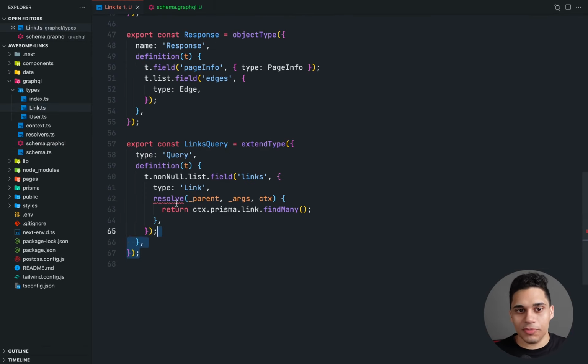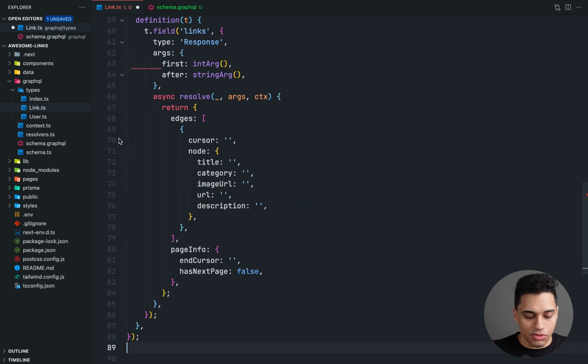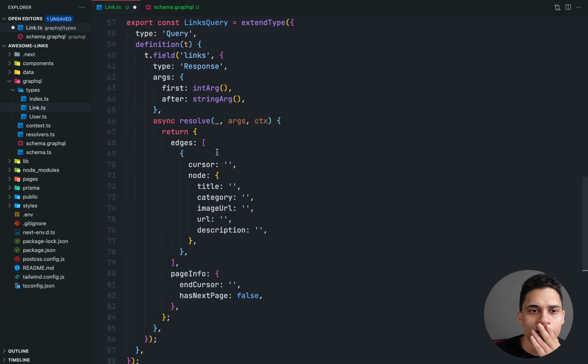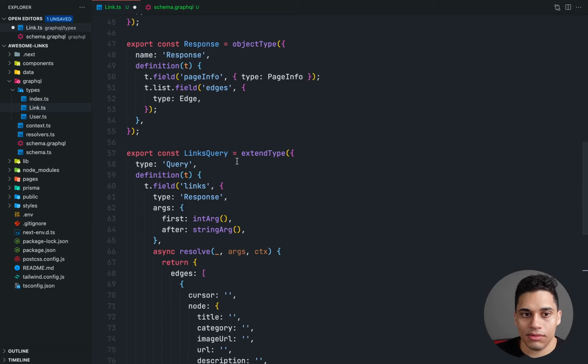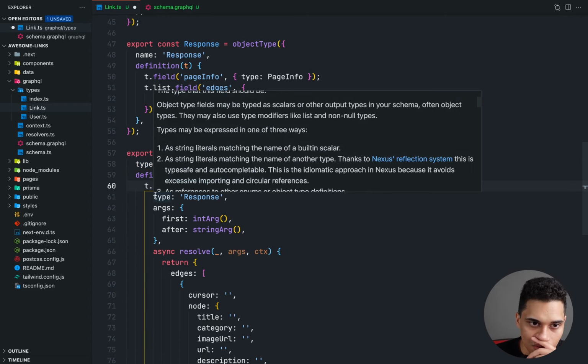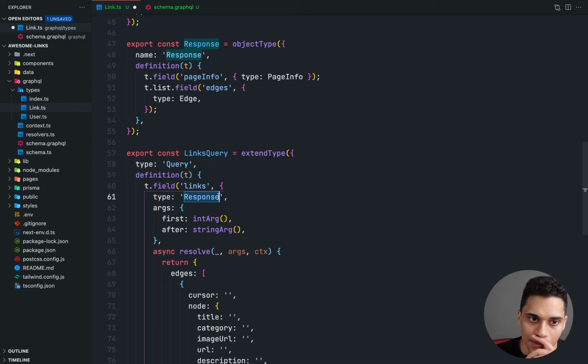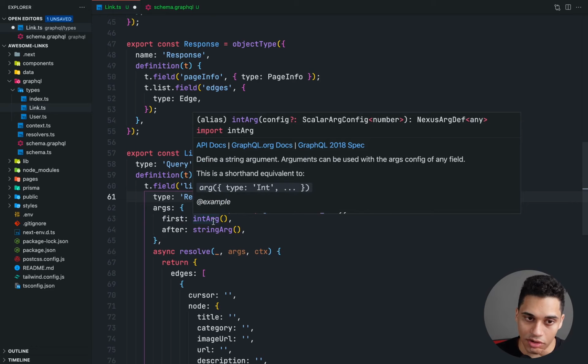Now what I want to do is replace this links query with this new query. Again, this is of type query, and the name of the query will be called links, just like the previous one. This query will return a response object, and it will also take two arguments: first, which is of type int, and after, which is of type string. We're just using the intArg and stringArg functions that come from Nexus.